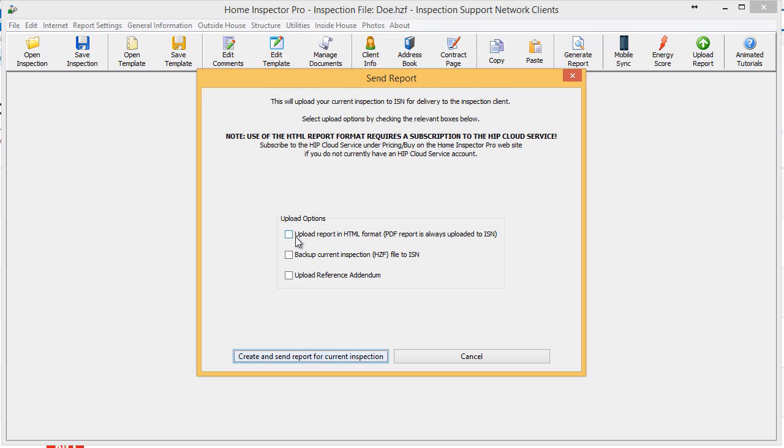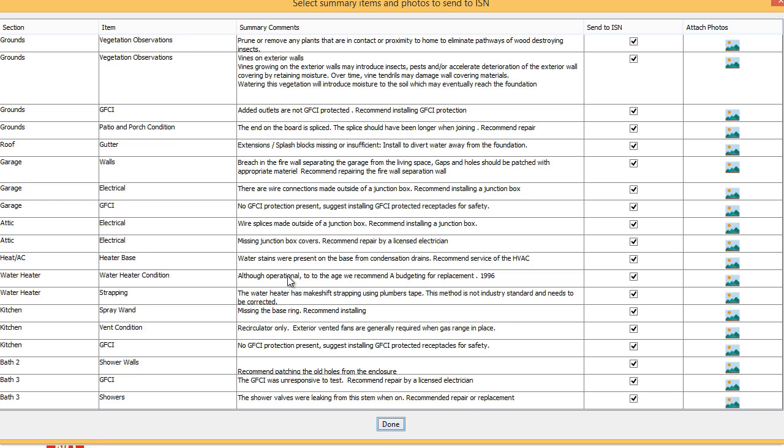You can upload your report in HTML format. The PDF is always uploaded. You can send a copy of the actual inspection file for backup on ISN, and then the reference addendum. When you upload the reference addendum, it opens up a list of all comments that you have on the summary in your report. You can go through, and by default, all these summary comments are going to be sent.